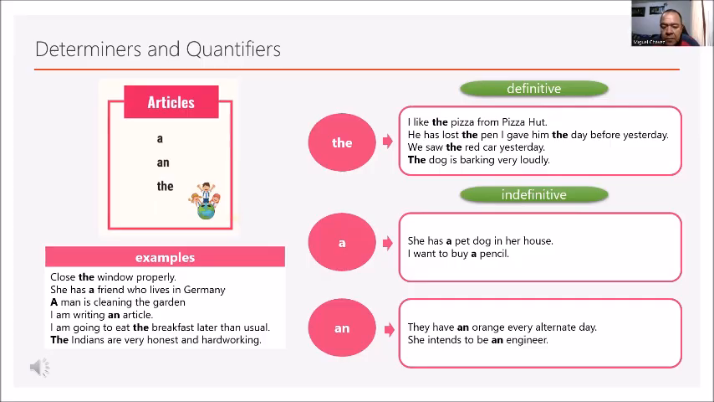Examples of indefinite article a. She has a pet dog in her house. I want to buy a pencil. Examples of indefinite article an. They have an orange every alternate day. She intends to be an engineer.